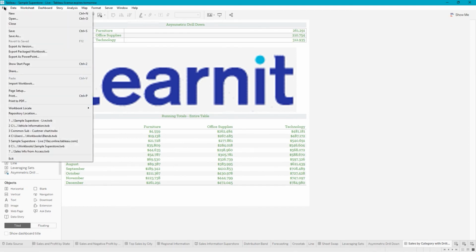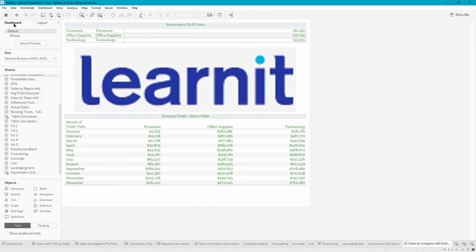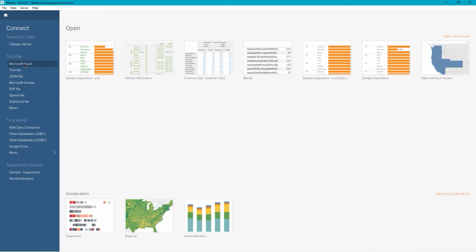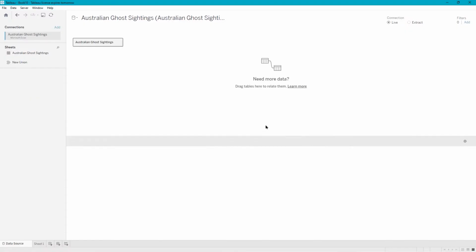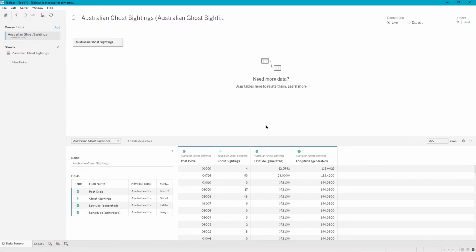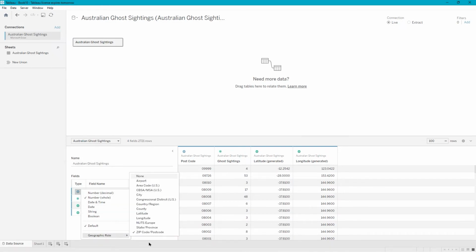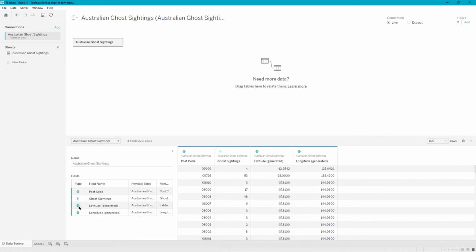And now we're going to go to File, Close, and we're going to connect to another Excel file, and that's the Australian ghost sightings. So this has a lot of geographic information in it, and the appropriate geographic roles are already assigned, right? So postcode is assigned zip code / postcode, so on and so forth. The latitude and longitude were generated here.